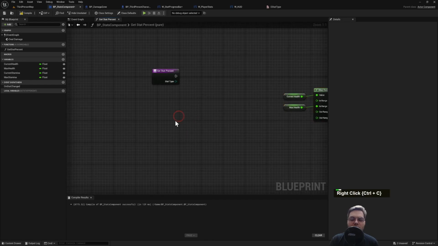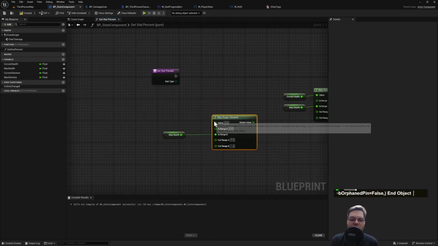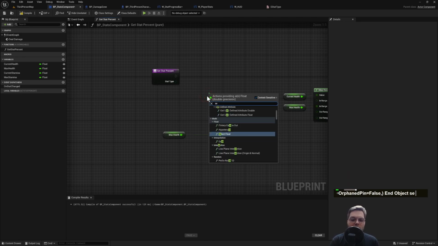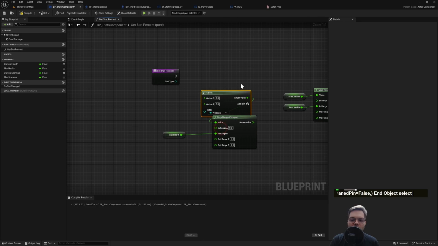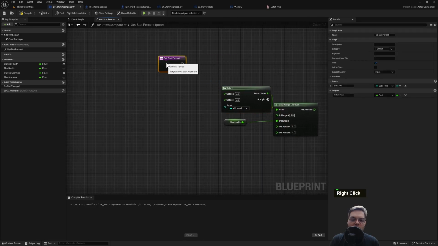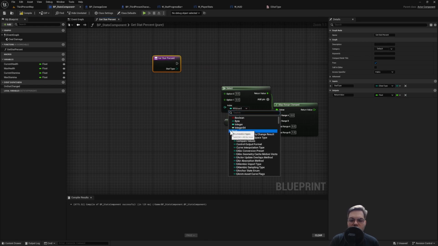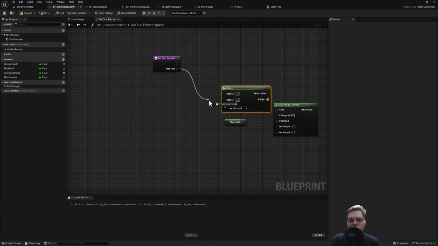Now let's make a copy of it. Ctrl C, Ctrl V, remove current health value. You can use the select node, which is also very useful. It's the bottom one with this arrow icon. And you have this index, which is a wildcard, which allows you to use different enumerations, integers, booleans, and so on. So we can actually pass our stat type here. And now this value will be selected from this or this based on this.